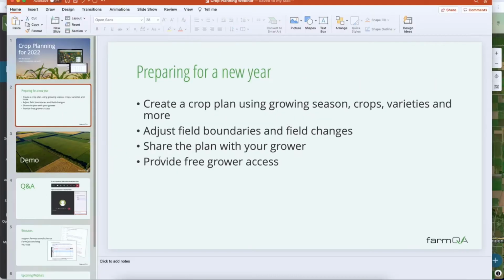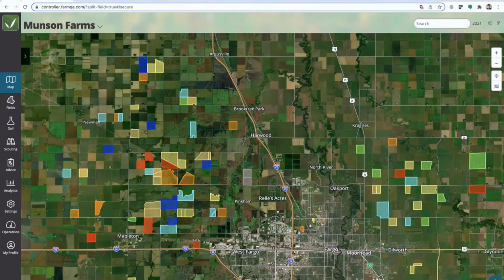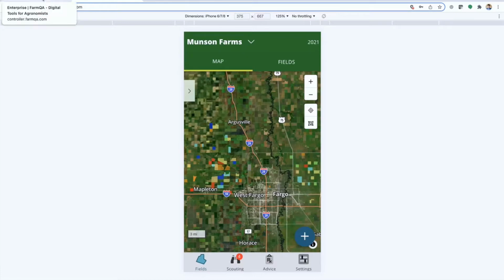With that said, I'm going to jump over to our product. What you're looking at here is what we call FarmQA Controller. This is our web view. This is where we will do a fair amount of our account setup. We will be showing as well on the mobile side how the crop assignments will display in our application that runs on iOS and Android as well.